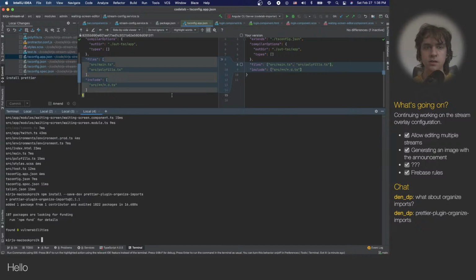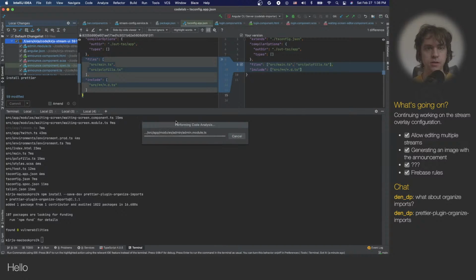Okay, so I installed that. I don't know what I did. Commit. Alright. Oh no, it's doing code analysis. I don't think I need code analysis, but I don't know how to turn it off. Okay, I'll just let it do the thing.